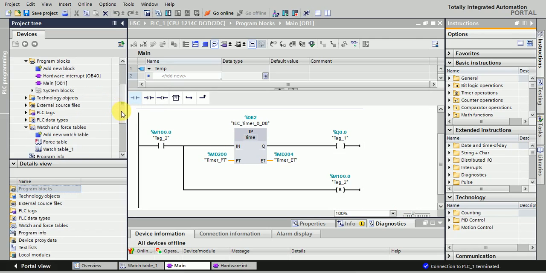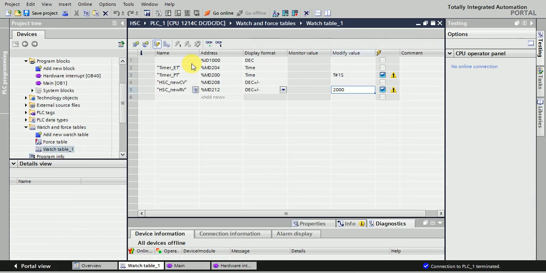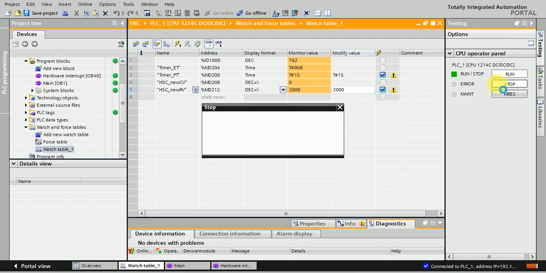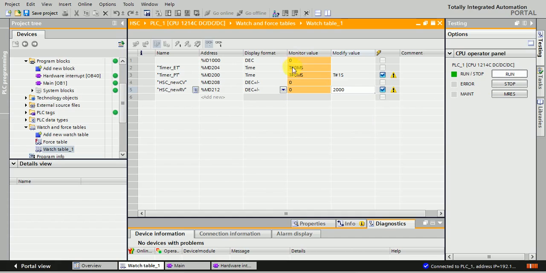Now, let's test this program. I'll go to the watch table. In the watch table, I added ID 1000, which is the current counting value, the timer, the new CV, and the new reference value. Remember, the initial reference value is 1000. So I'll monitor those. Since this is already working, I'll just put it to stop and run again. So basically, I'm restarting my CPU so that the counting value will go to zero. And I change MD212, which is the reference value, back to this value, 2000.